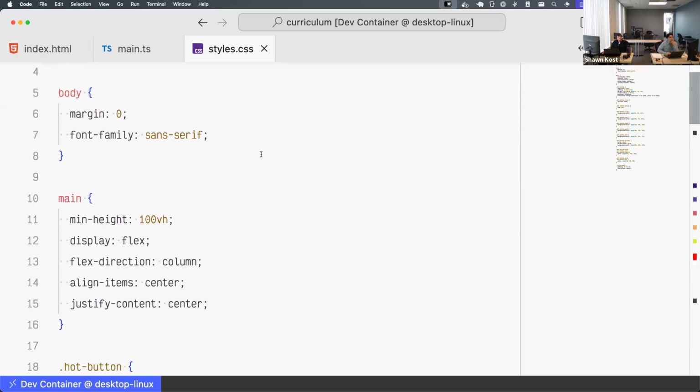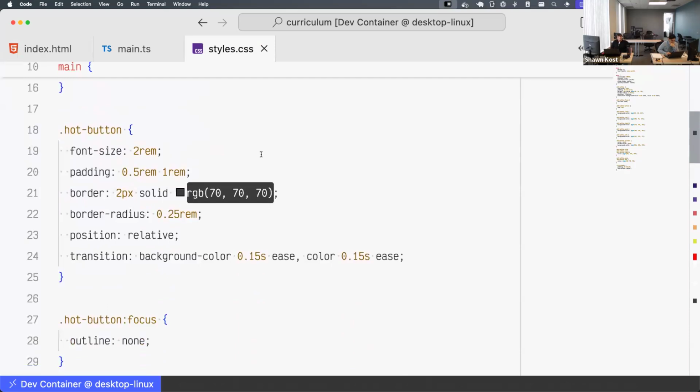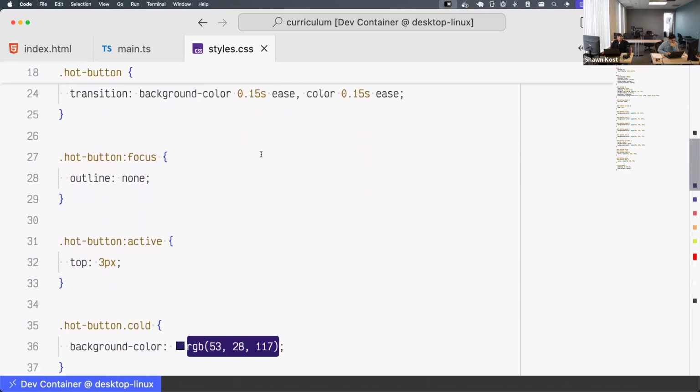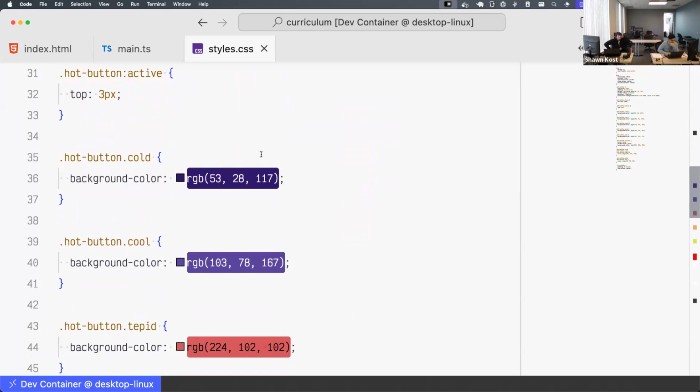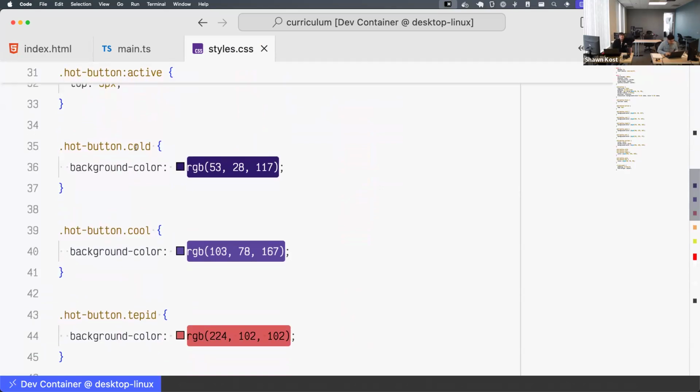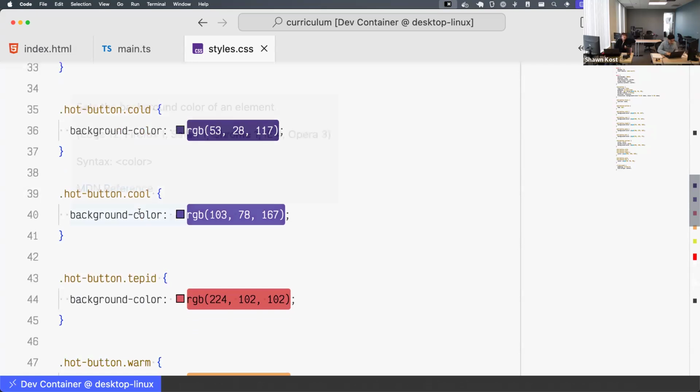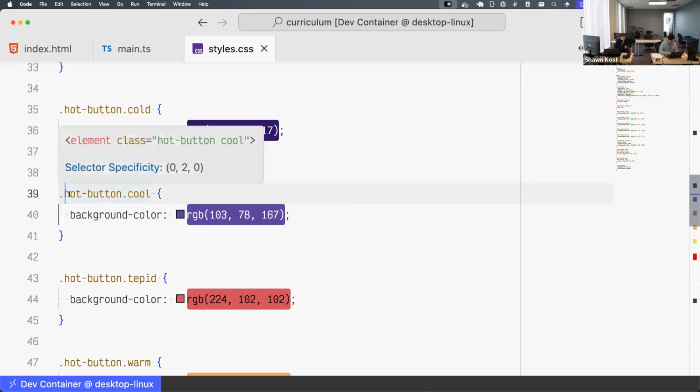We take a look at some of the styles that have already been provided for me. So I can see, all right, there's some built-in styles. I still have some styles being applied to the hot button. And I can also see that here's where the colors are being applied. So as long as an element has both the class of hot button and a class of cold, then it'll get applied this background color. Whereas if the element has the class of hot button and cool, then it'll be applied this background color.